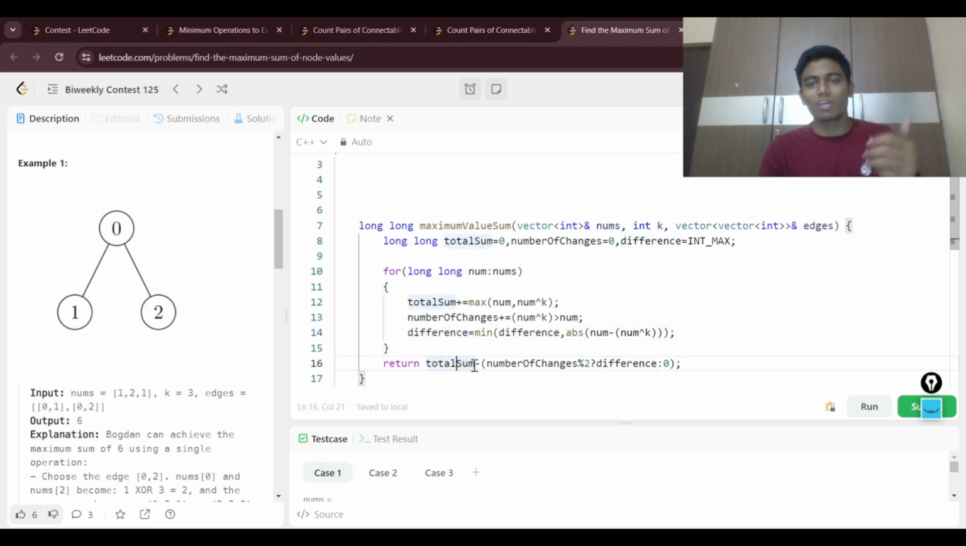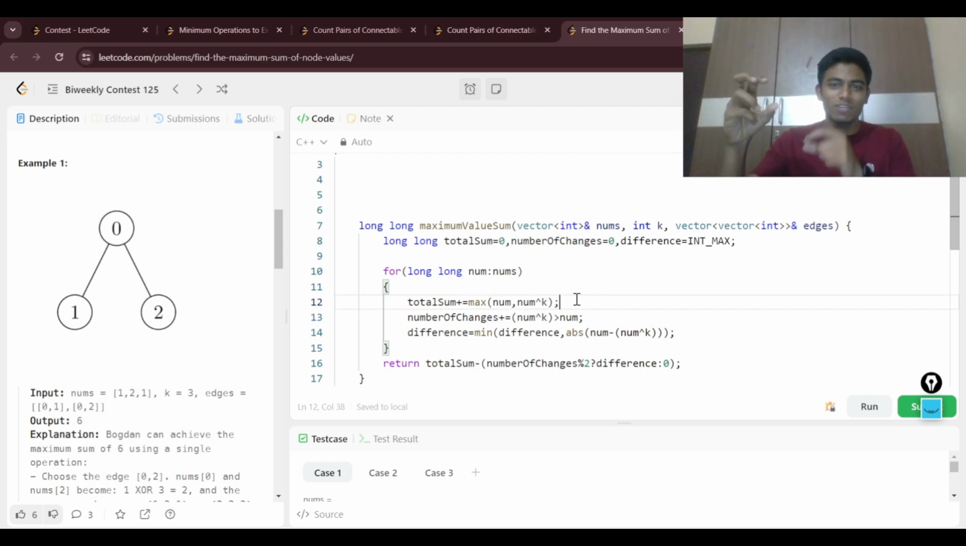And then at last we are going to check if the number of changes is even. If the number of changes is even, then we are going to remove only 0. That means we are not removing anything. If it is odd, then we are going to remove the least difference which is present in this particular case. So we'll be doing that out of this particular sum. So this will be storing the maximum. So out of that maximum, we might need to change. If we change all, we'll get the total sum.